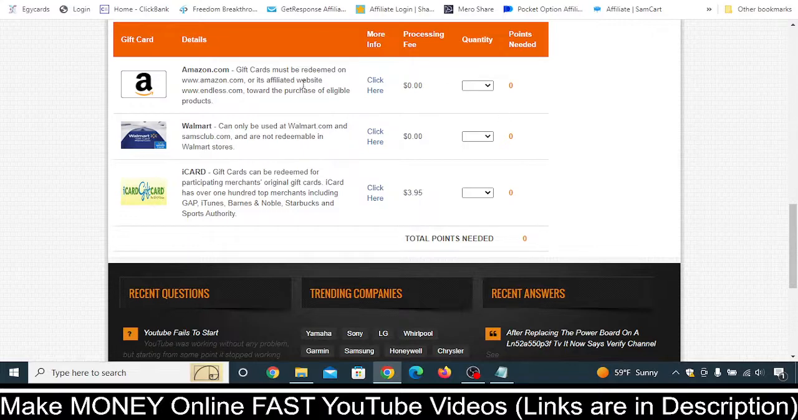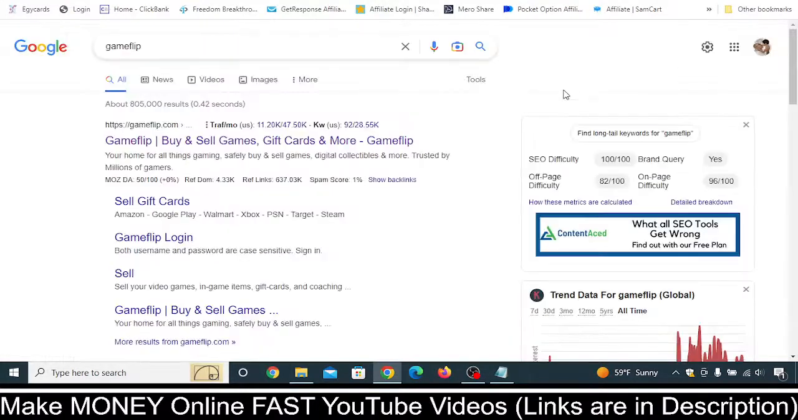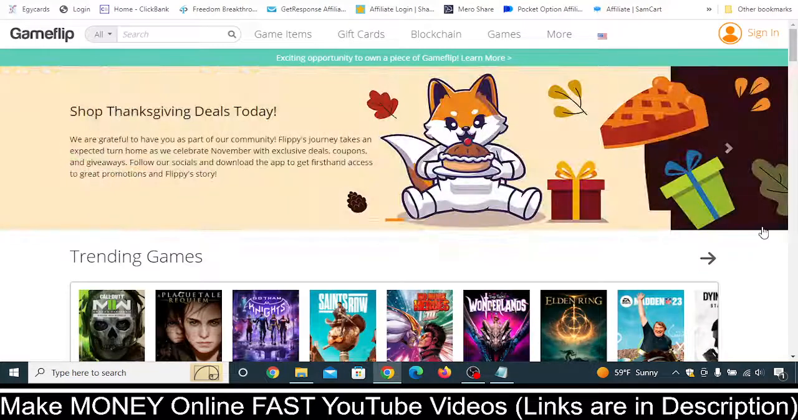Okay, so now let's assume that you have collected a good amount of points from Helpful. Then let's say you don't need this kind of gift card, but you will be redeeming your points into a gift card. Now what you can do is, let's say you receive an Amazon gift card, then go to a site called GameFlip. Simply type GameFlip on Google and click on this site, and then you will visit this kind of interface.